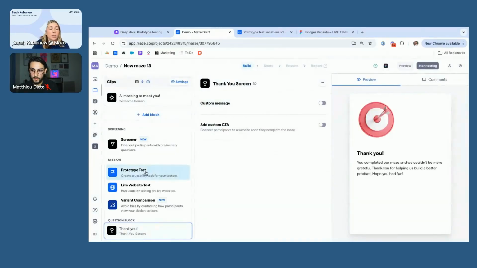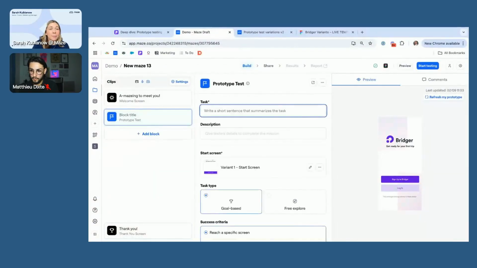I'm going to start, for the sake of time, by just creating a simple prototype test. I've already added my Figma prototype in here, but just know that we integrate with a lot of different prototyping tools, and you just have to paste the link to the prototype in, or you can import it with a plugin. Those are the two options for how to get that prototype in. Once it's in, you'll see it here on the right-hand side, and it's clickable, of course.